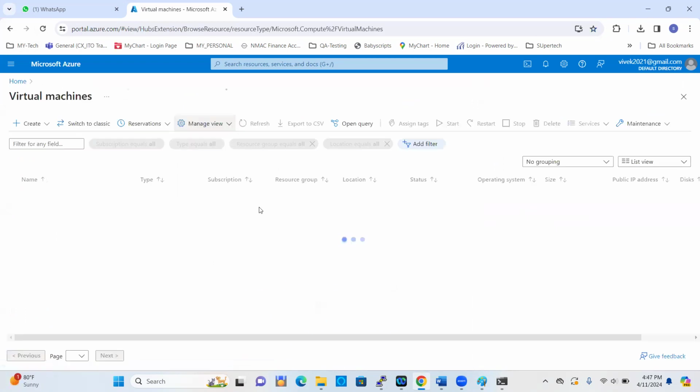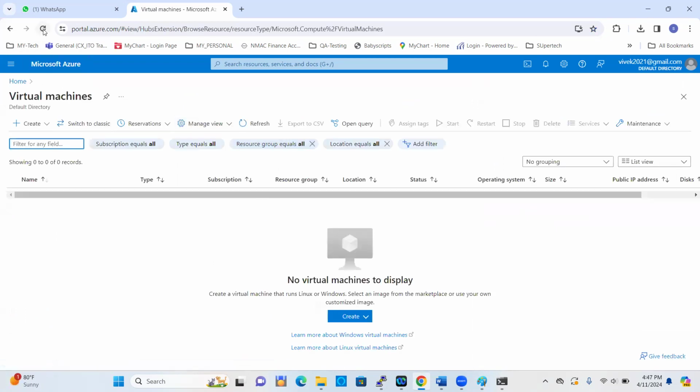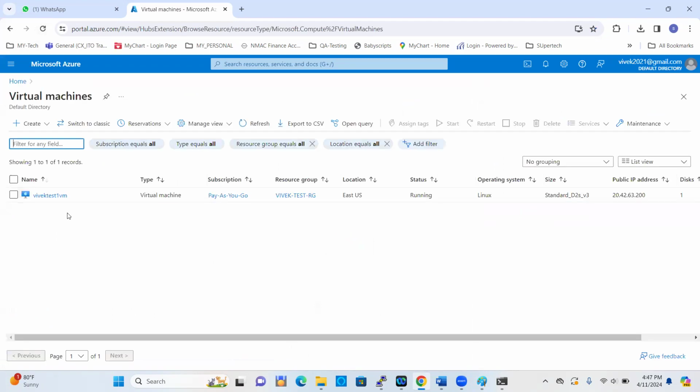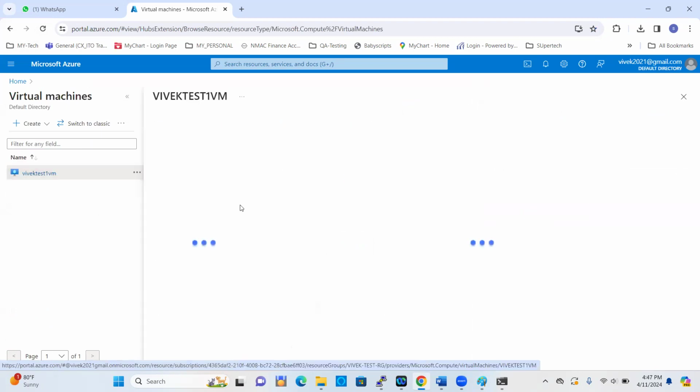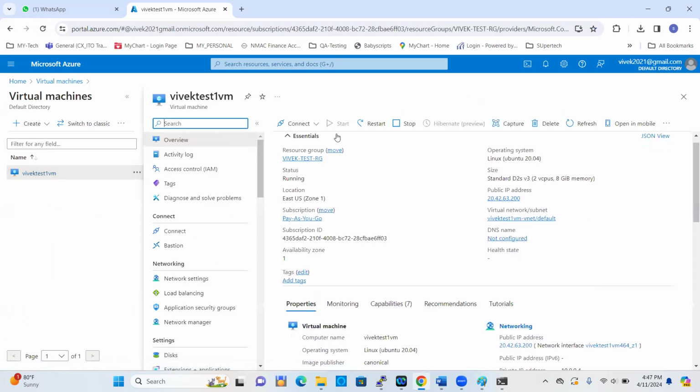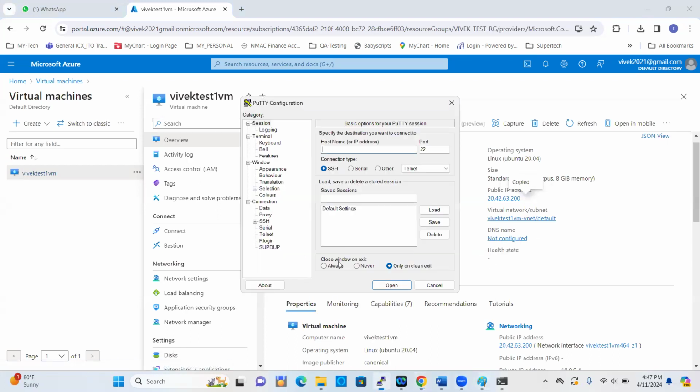Okay, so in virtual machine, we should be able to see one virtual machine. Now we can see our virtual machine created, Vivek test1 VM. It is running. What is our public IP? So this is our public IP. As I told you, we can log in through PuTTY. Here is the host name and IP.